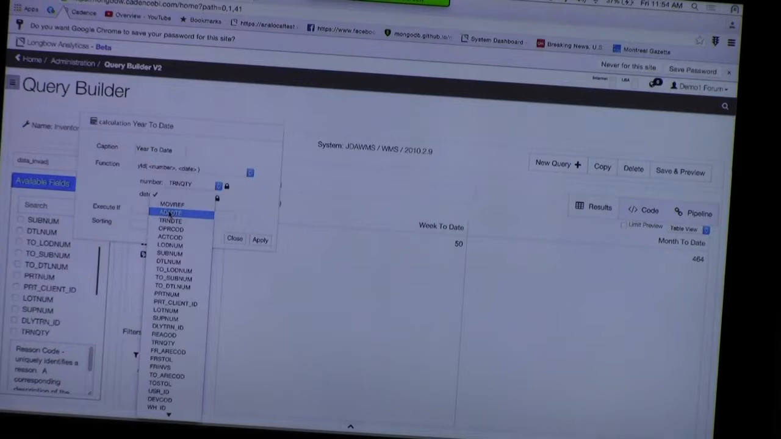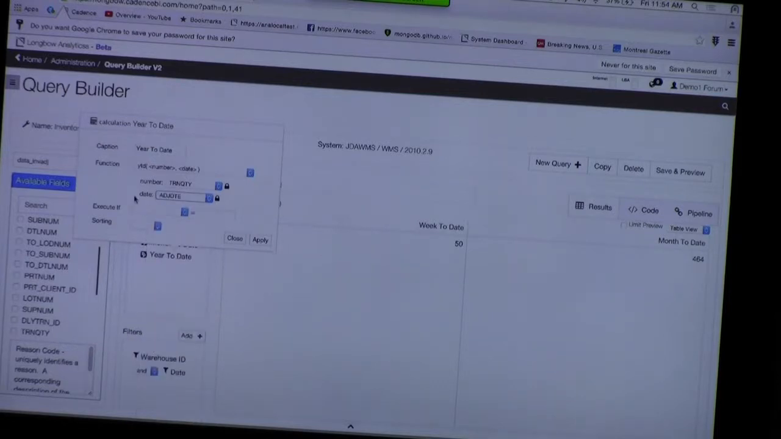So there's no way to group by warehouse and reason code? Absolutely, we could do that too. But that's a different methodology. We just wanted to go through something really simple. The amount of functionality that we have with this query builder is pretty in depth.